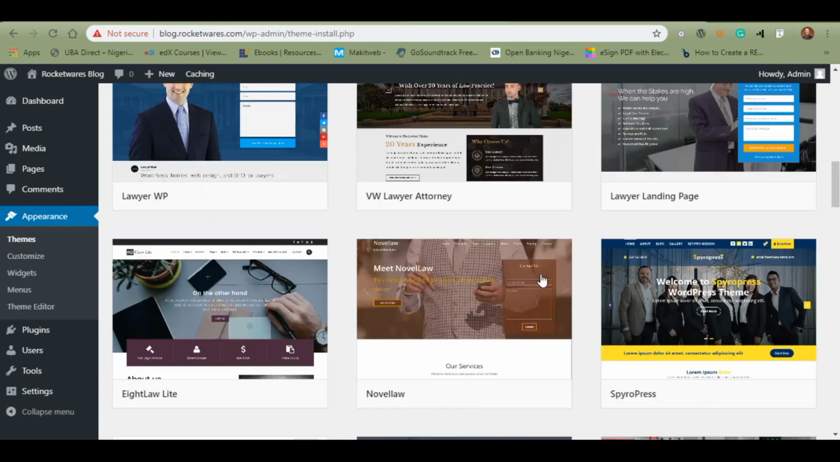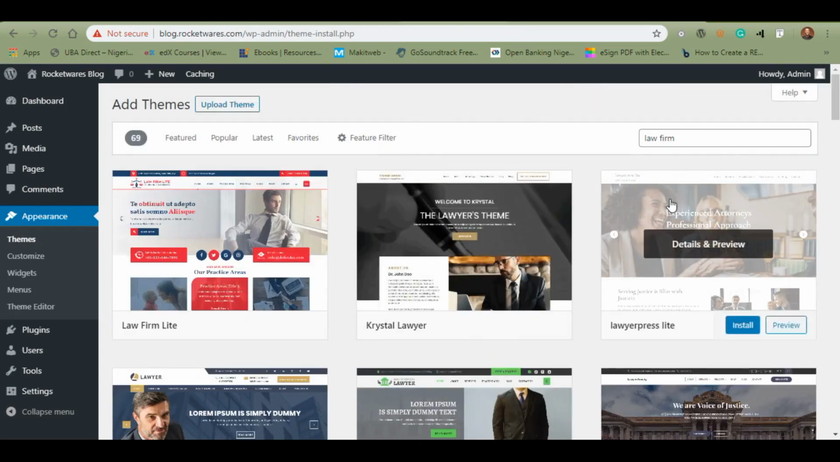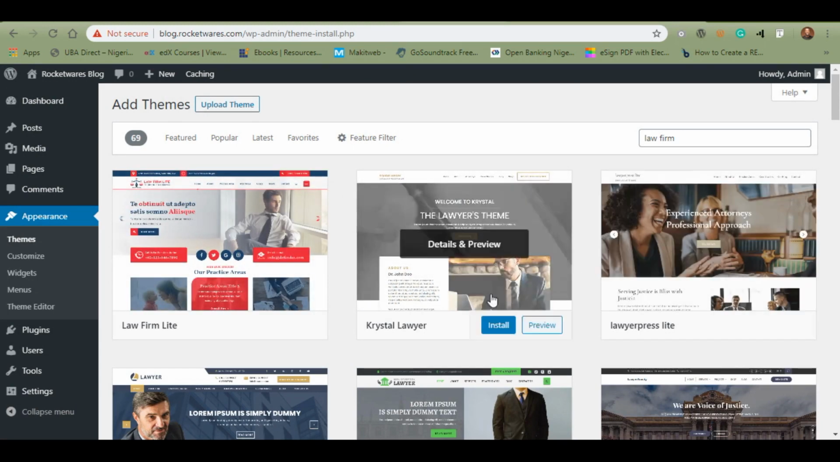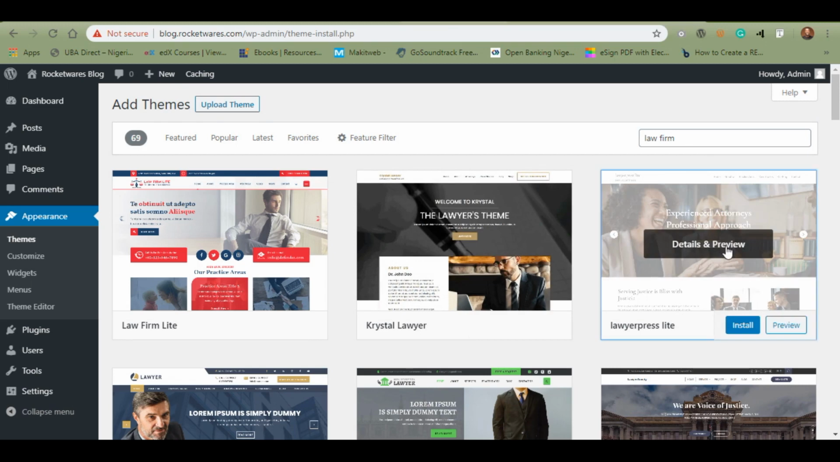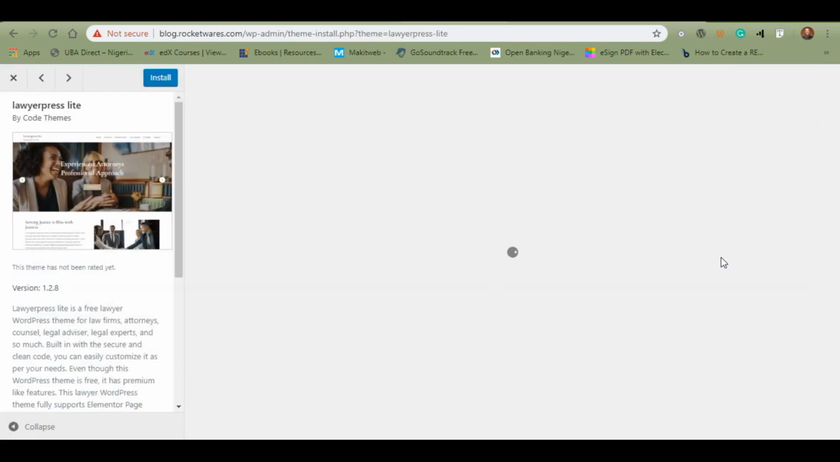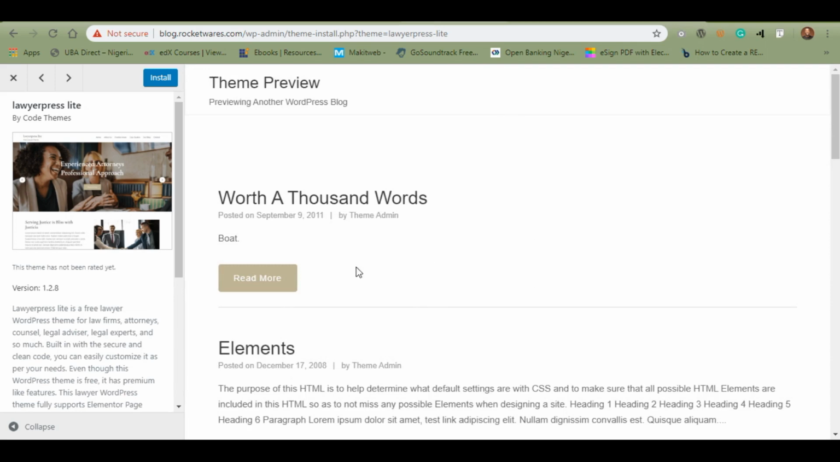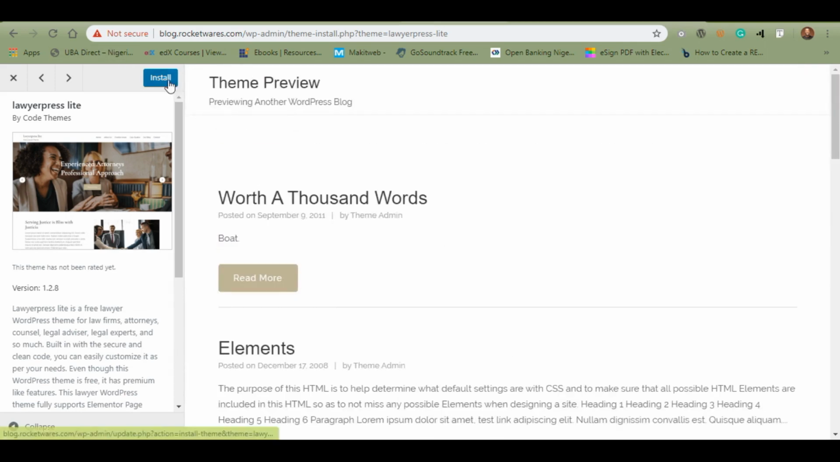So let's see if we can find something really simple. Okay, we don't care about the looks, right? Let's just go for this, and then however it looks, we'll just install it. This is just for demonstration purposes. Okay, we don't need to wait for it to load. Let's just install it here. So hit the install button, and then it's going to be installing it for you.